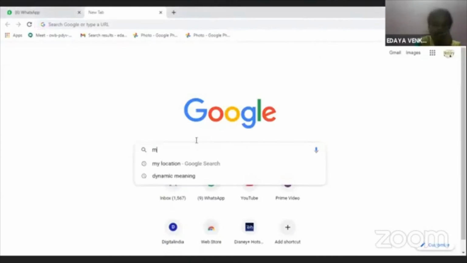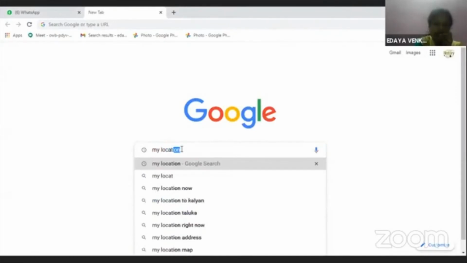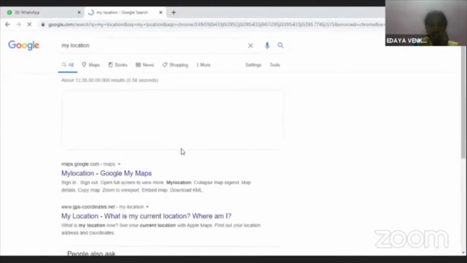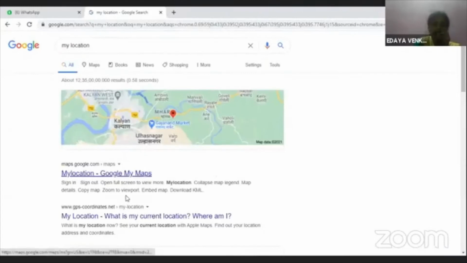my location. After entering my location, you have to do a search. So when you all do a search, you will get this page, my location, Google Maps and all. So there is an option: all, maps, books, news, shopping. So here you have to click on map. Got it? After doing my location search, you have to click on map.